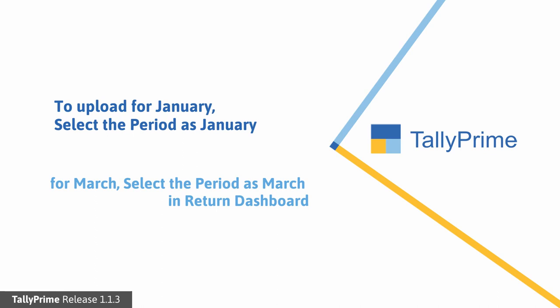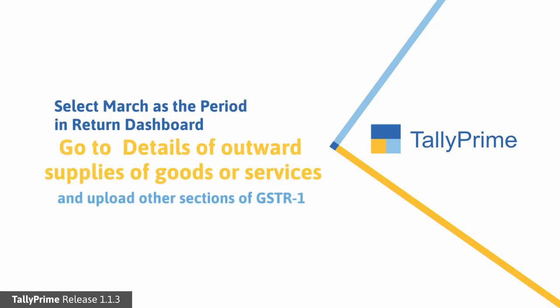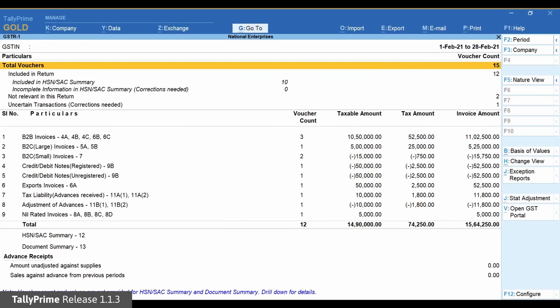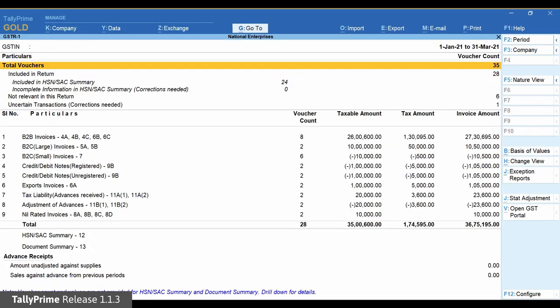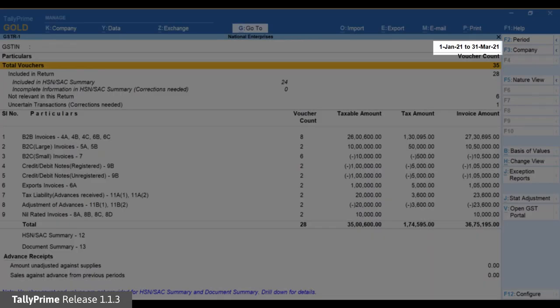Similarly, you can upload JSON files of B2B invoice and credit note for the month of January 2021 and March 2021. And then you will have to upload JSON files of other sections for the whole quarter. To generate the JSON files of each section for the quarter, change duration in the GSTR1 report. Press F2, enter the from and to dates and press enter. You can now view the GSTR1 report for the whole quarter from January to March 2021.